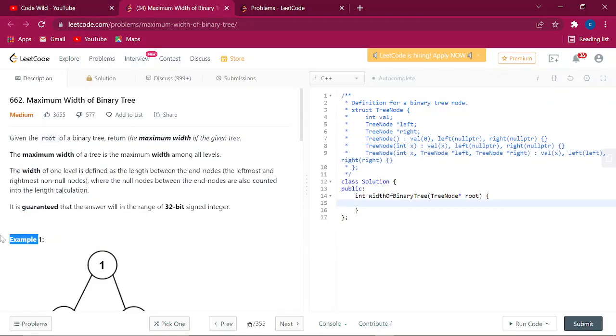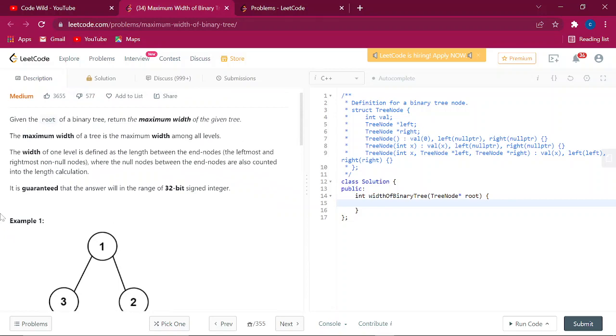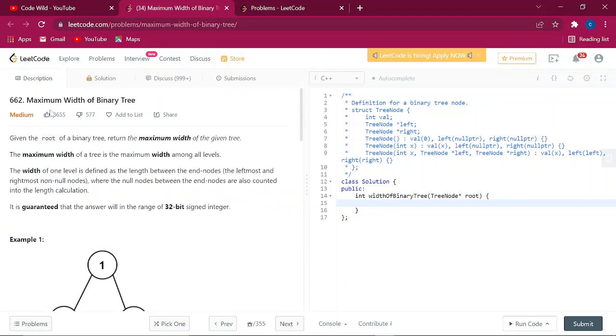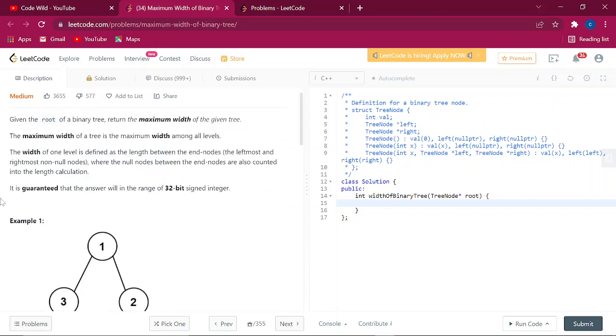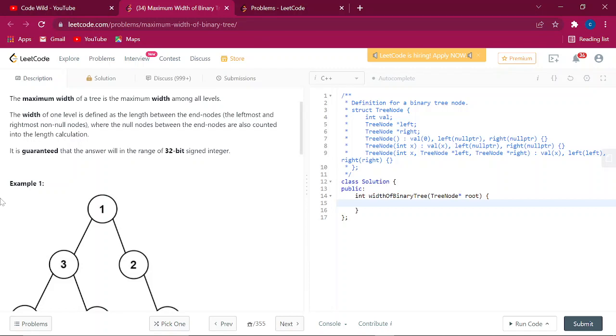So let's come back to the question. So basically, what's the question? They're asking the maximum width of a binary tree. What is the maximum width of a binary tree? So in this question, they're considering the width as per the level.